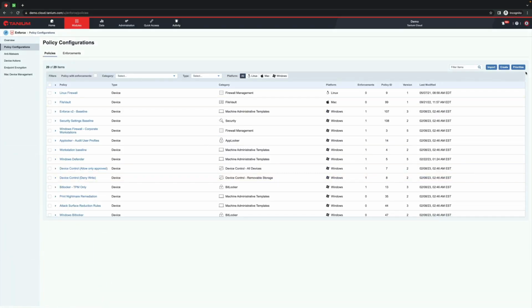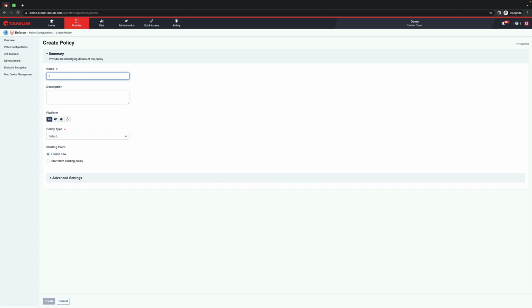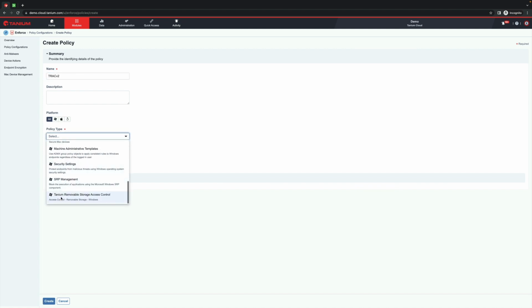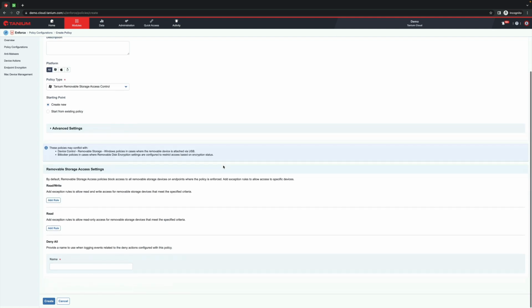Now, let's take a look. We'll create a new policy. We'll select Tanium Removable Storage Access Control as the policy type. Notice the following: all devices without a rule will be blocked by default. Add rules below to allow a device to be enforced on machines targeted with this policy.